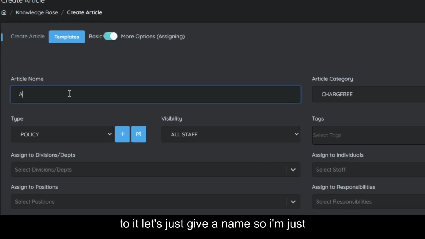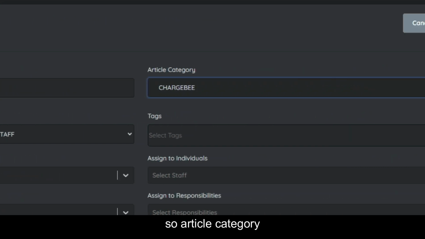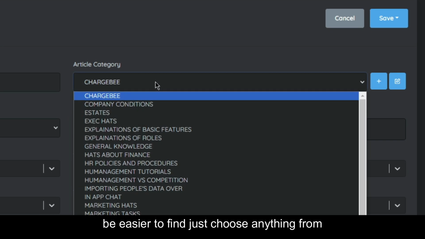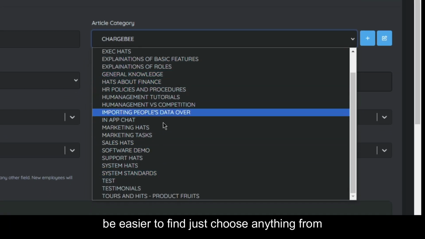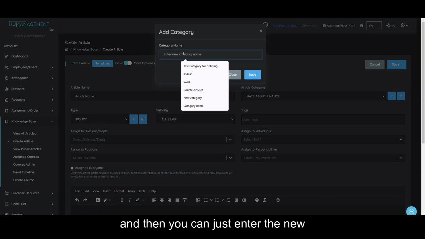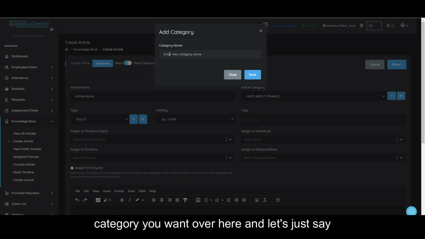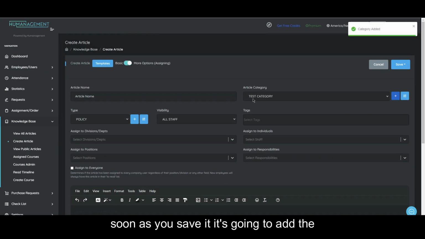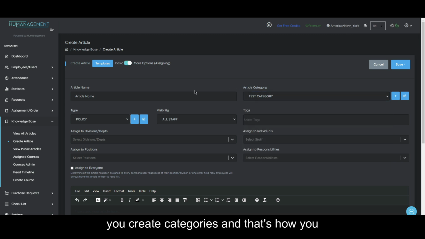Let's just give a name. So I'm just gonna write here article name. Article category: essentially you're going to use this to categorize articles so they will be easier to find. Just choose anything from the drop down menu, or you can create a new one by clicking on the little plus icon here, and then you can enter the new category you want over here. Let's just say test category. All right, we're just gonna save it, and as soon as you save it, it's going to add the test category into the list and automatically select it. So that's how you create categories, and that's how you can assign articles to certain categories.